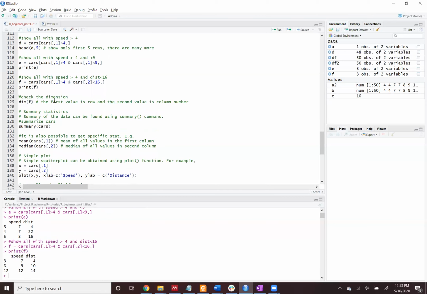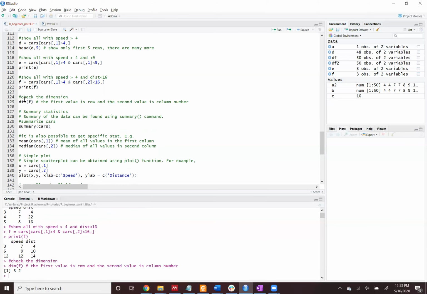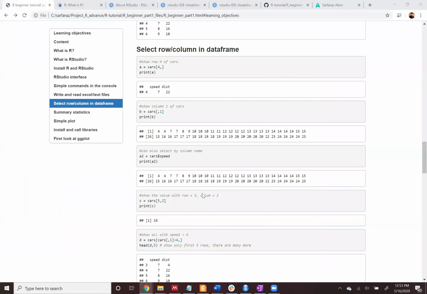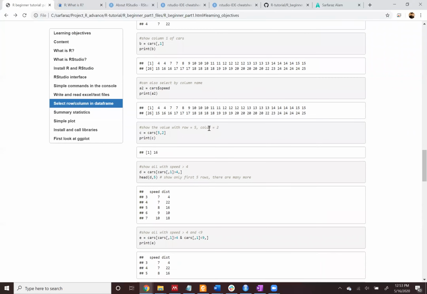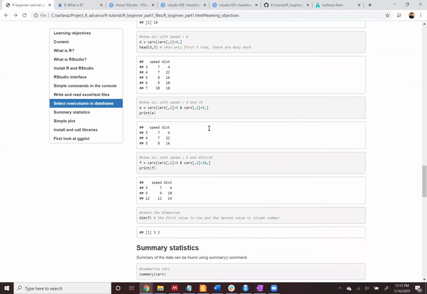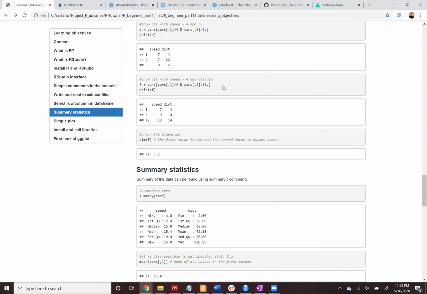You can also check the dimension of the variable you're working with using the command dim. So this is how you can manipulate or read different rows and columns, and select specific rows and columns from the data. That was all about how you can work with data frames, how you can select and read data frame data sets. Thanks for that.